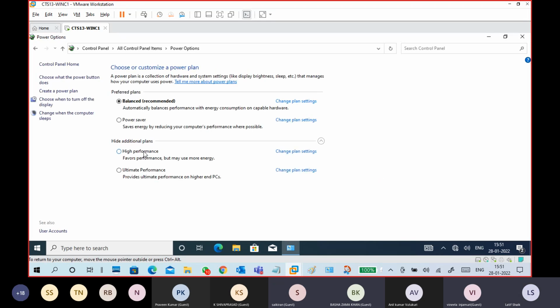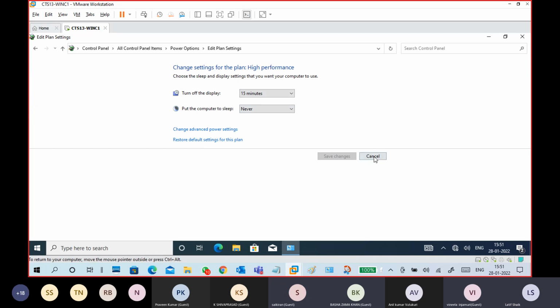Whatsoever it is, guys, I am putting High performance because I don't want to put my system into sleep mode. You can also create your own plan. And there is a setting for what to do when you press the power button: shut down your PC, restart your PC, or put the system into sleep mode. You can also directly choose Turn off the display and Put the computer to sleep.